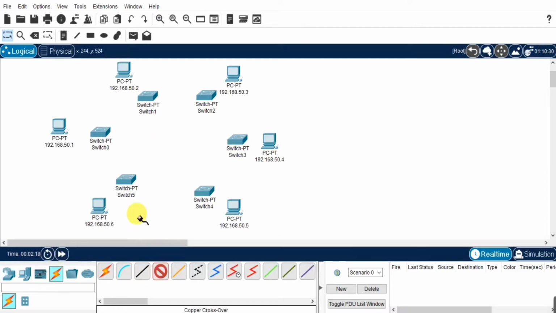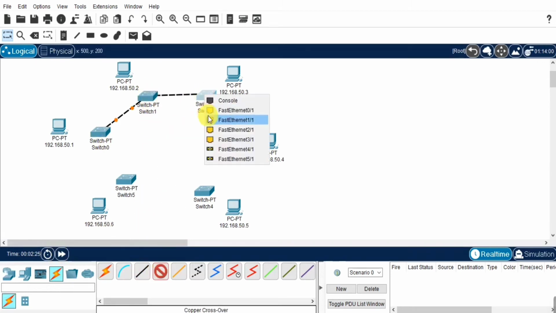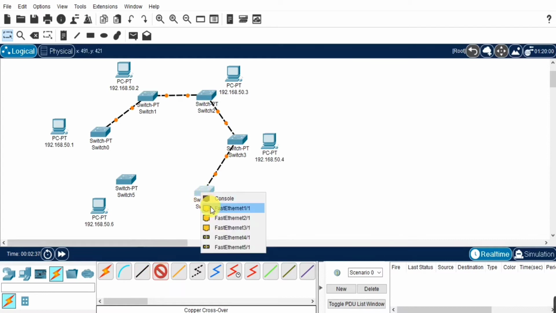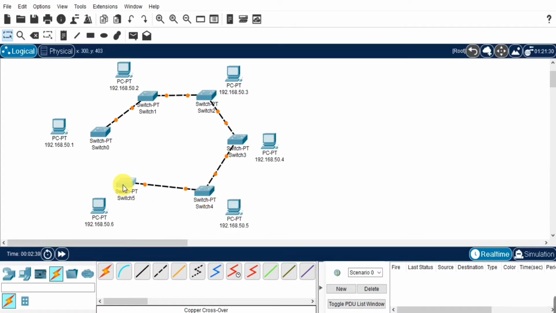Once I have set everything, I will connect the switches to each other using a copper cross-through cable for switch-to-switch connections. But when we are connecting a switch with a device, we need to use a copper straight-through cable. Connect the devices with the switches individually.